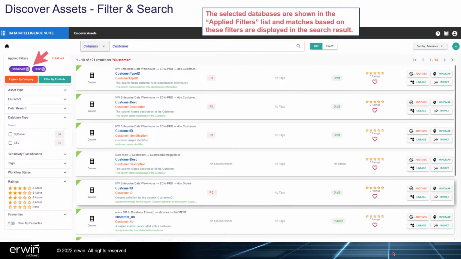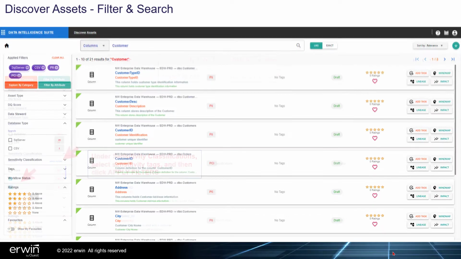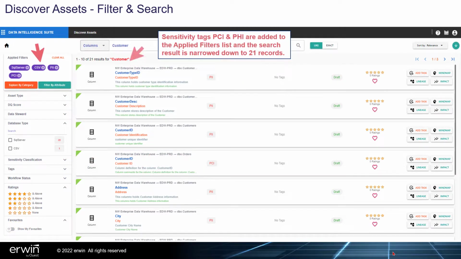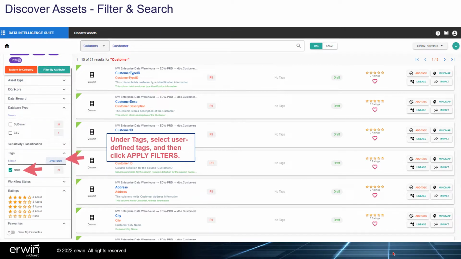The selected databases are shown in the Applied Filters list, and the matches based on these filters are displayed in the search result. Under Sensitivity Classifications, select Sensitivity Tags and then click Apply Filters. Sensitivity tags PCI and PHI are added to the Applied Filters list, and the search result is narrowed down to 21 records. Under Tags, select User-Defined Tags and then click Apply Filters.